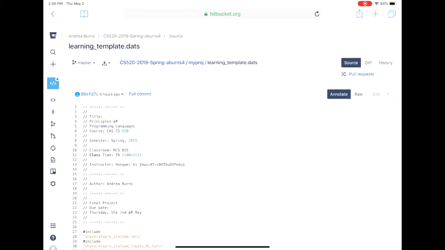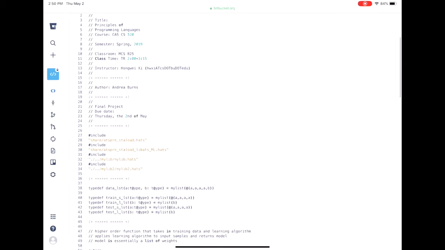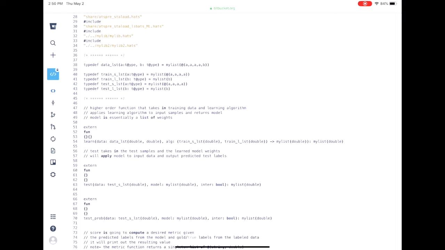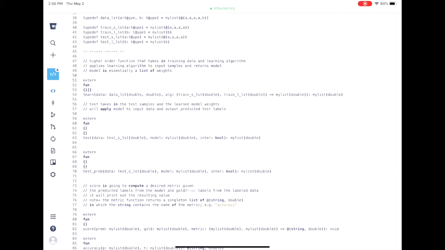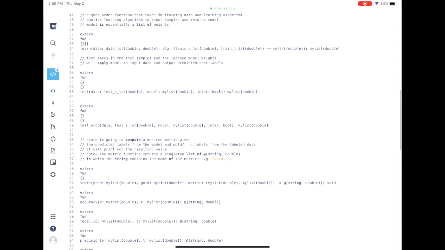First, I define some useful data types that will condense the rest of this code. We have a data list which has feature values of type A and label values of type B. I also have representations for train and test lists of just samples and just labels, respectively. Next, I provide function signatures that will later be implemented.